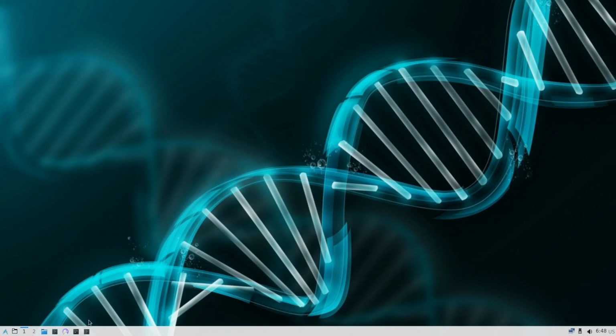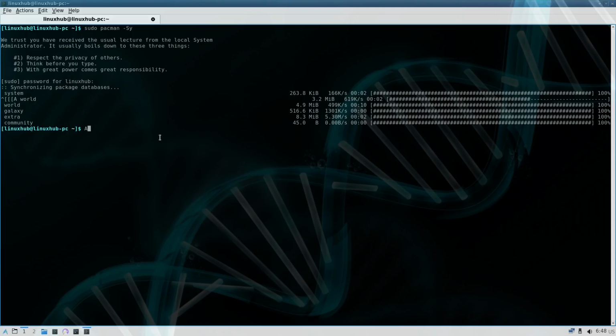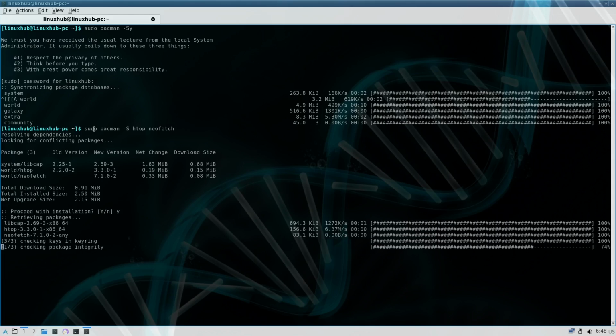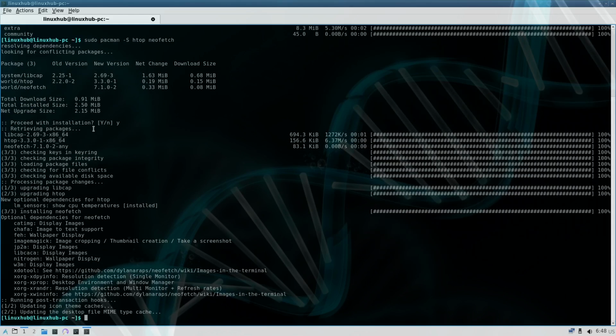Okay, so I'll open up the terminal first so we can see if we can get HTOP and NeoFetch installed in here. So we'll do a sudo pacman -S HTOP and NeoFetch. Like I said, this distro is from 2018, so let's see if we don't run into any errors. So far it's looking good. It's a little slow on the install, but it's working. And it all worked good. So let's take a look at HTOP.